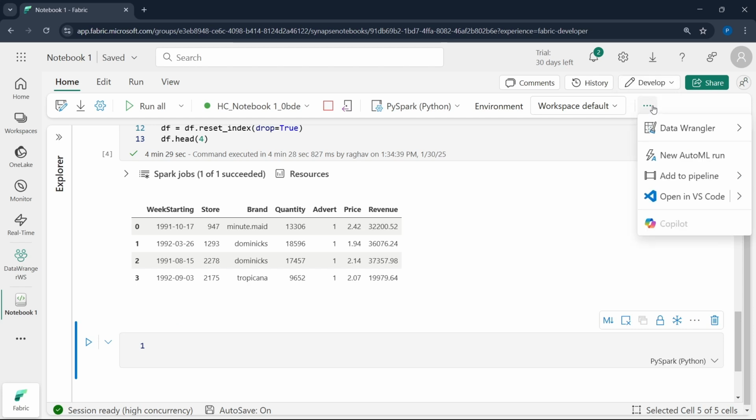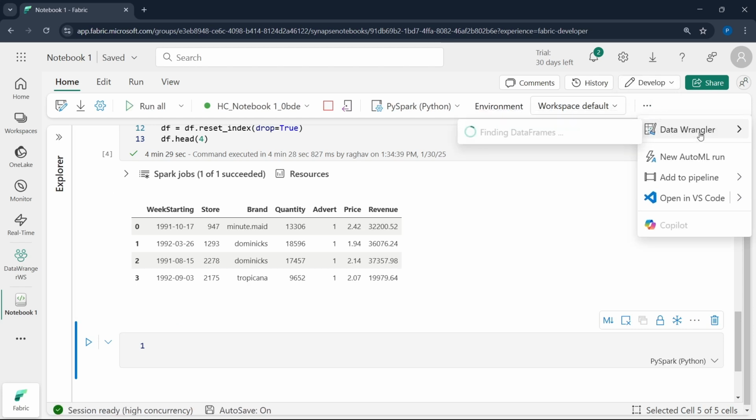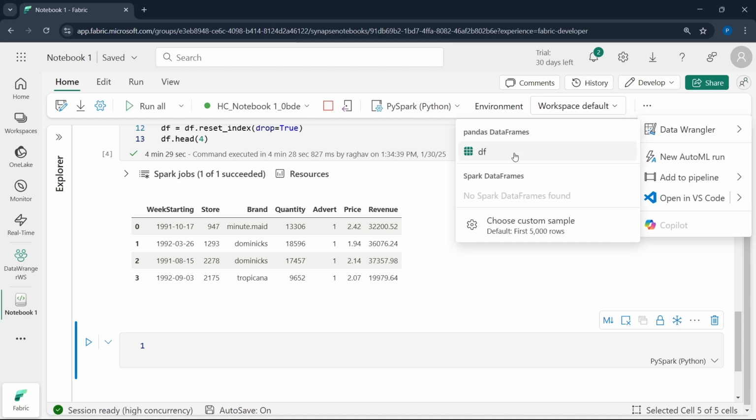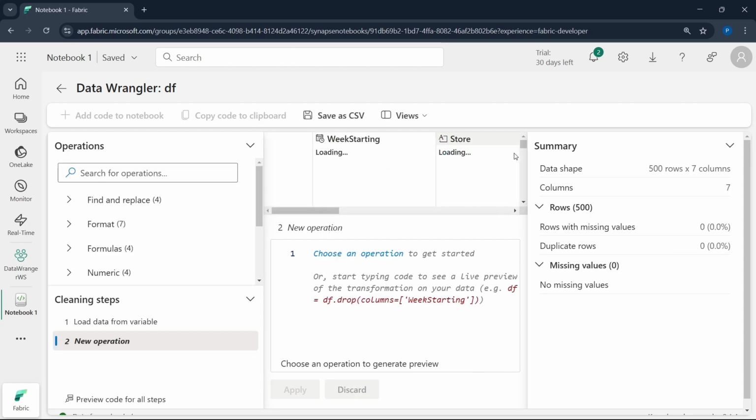So let's click on this more items option in the ribbon, select the data wrangler. Now this will fetch our data frames or the DFs and let's select the DF we have created. When the data wrangler launches, it will generate a descriptive overview of the data frame in the right hand column called summary. It will show us how many rows and columns it has.